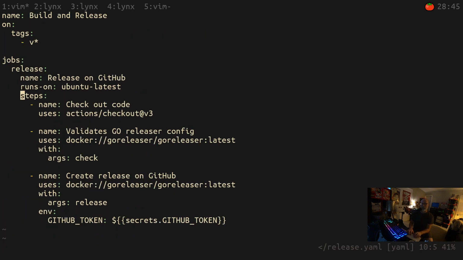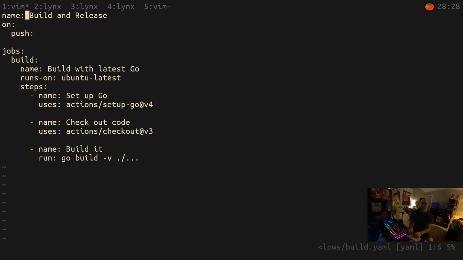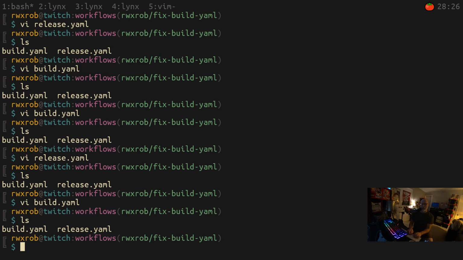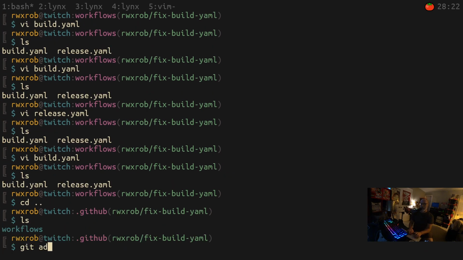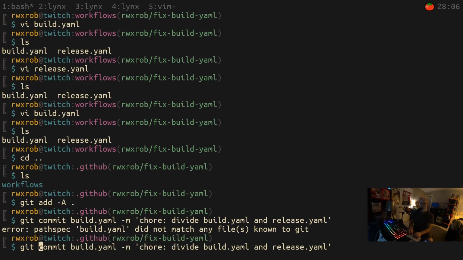Then this guy comes out of there, and then this is only on tags. Those of you with logic in one workflow, okay, well, I'm a noob, so I'm going to separate them. So, release build. Okay, I'm going to try this first. Okay. Git add dot, git commit, divide build.yaml and release.yaml. Oh, whoopsie.